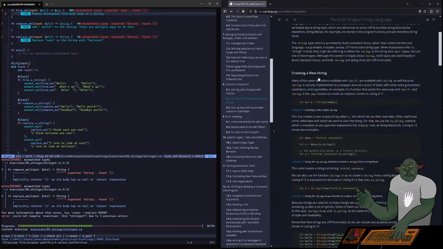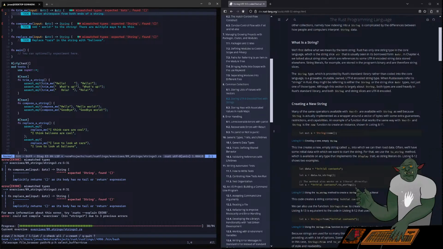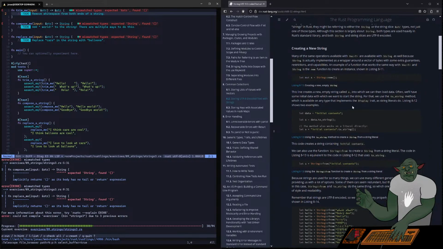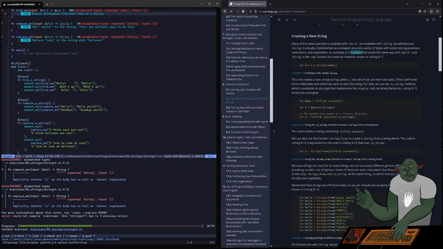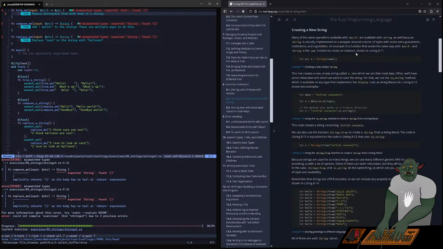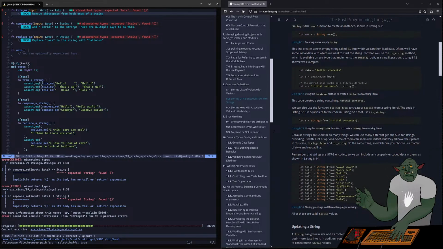Creating a new string. Just scanning this. Yeah, this makes sense to me. Many of the same operations available with Vec are available with String as well, because String is actually implemented as a wrapper around a vector of bytes with some extra guarantees, restrictions, and capabilities. Yeah, that makes sense. Just using the same base, but implementing a few different things, I guess. This line creates a new empty string called s. Yeah, that makes sense.